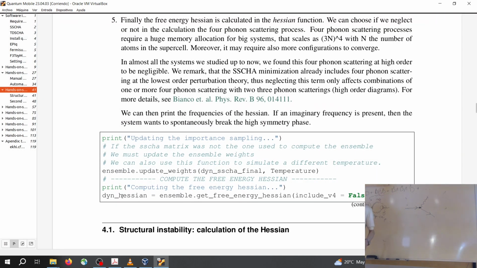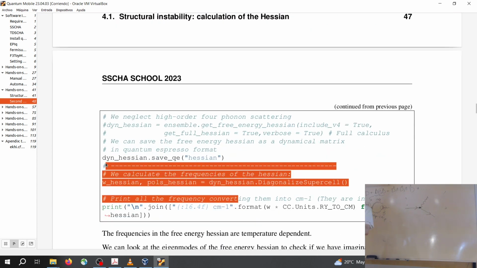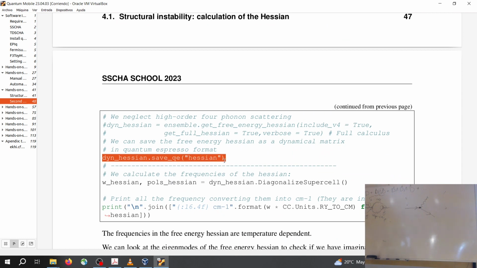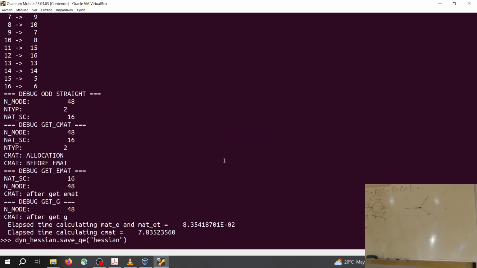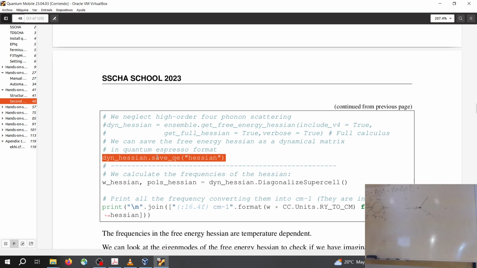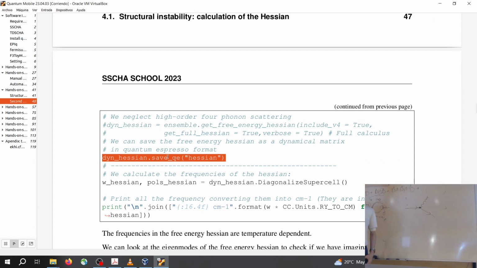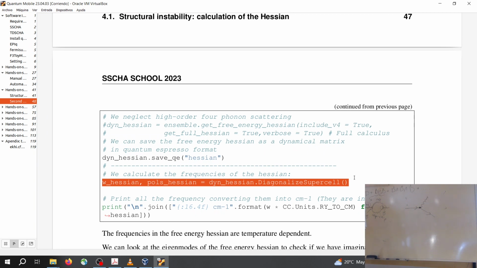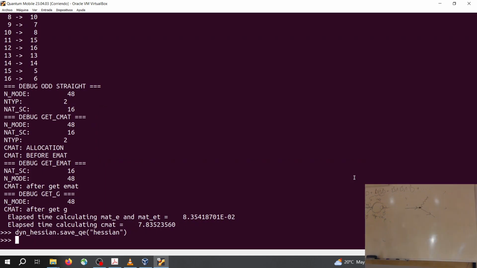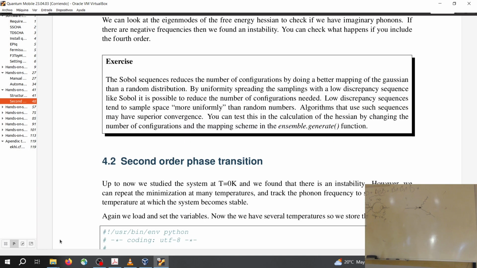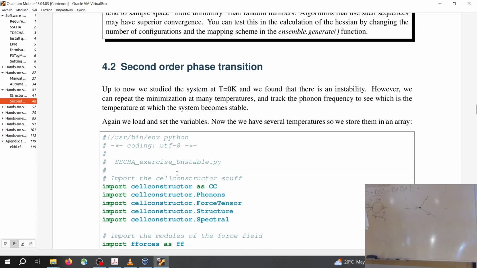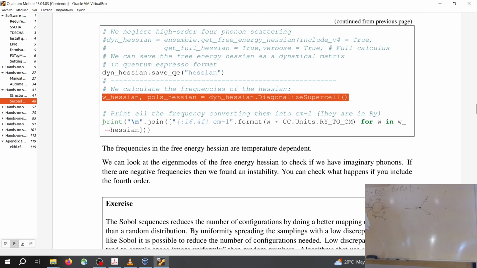So now we have the free energy Hessian calculated. We can just save it for the future, like this. We're just saving this Hessian in the format of Quantum ESPRESSO, and we can get the frequencies from the diagonalization, like this. We're just diagonalizing the Hessian that we have previously calculated to obtain the frequencies here, and we can plot it. I'm lost here. No, here, just print to plot it.